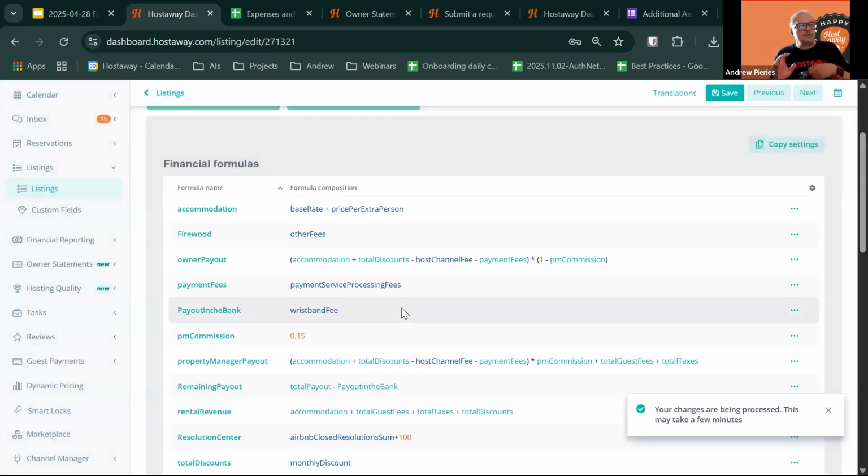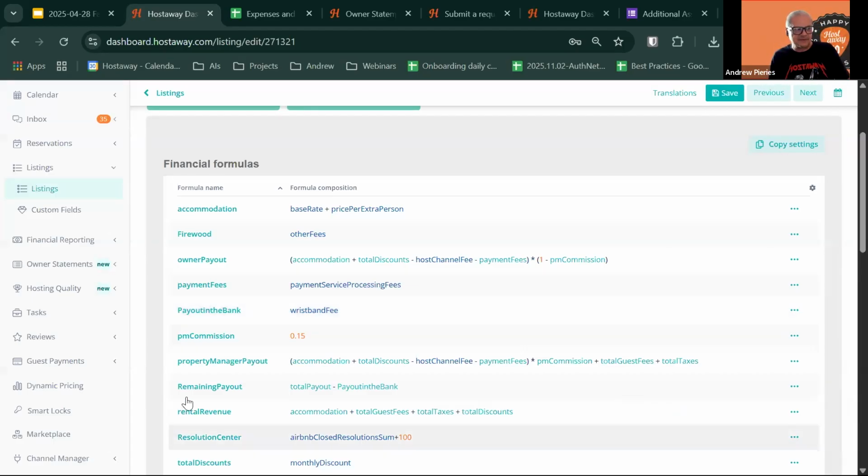So moving forward, any new reservation that comes for this specific listing will not use the management fee that comes from the account level, but it will work with the management fee that you have selected here, that you have added to the listing. The system will understand based on the reservation and the listing where it was made. Okay.